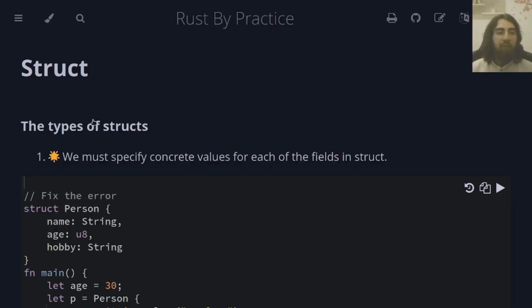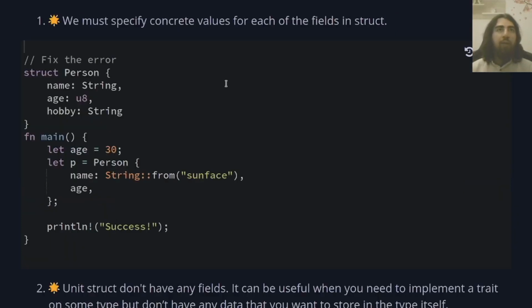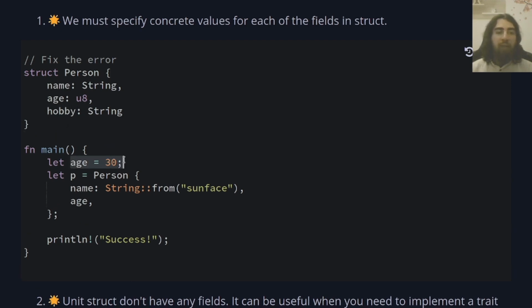Let's solve some exercises, the types of structs. Exercise 1, we must specify concrete values for each of the fields in the struct. As you can see, we have here a person struct holding various fields. And then over here we have a variable age, which holds a value of 30. Now then we are instantiating this person struct and assign it to the variable p, meaning p will then be an instance of the person struct.